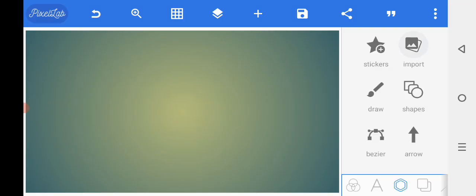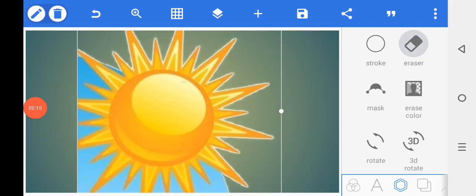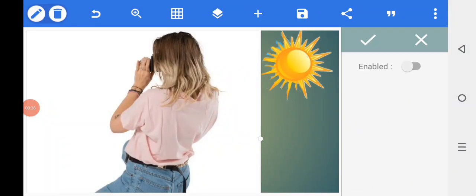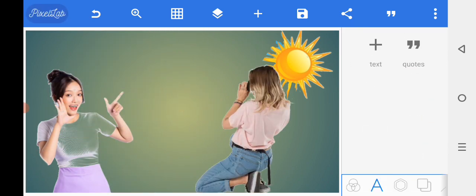Open the PixelLab, select the import button, go to the gallery, then select the erase button, enable it, and remove the color. Then select another photo, adjust the photo, remove the background, select the erase color, enable it, and adjust the photo. Select the text and edit by writing.